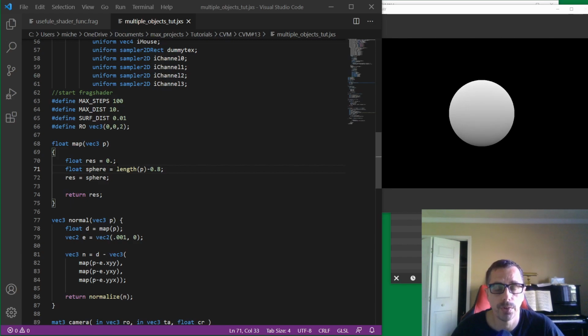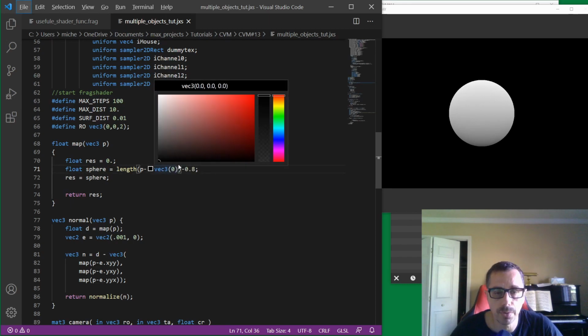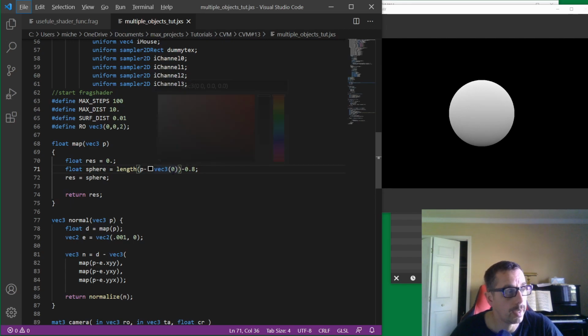We're going to keep working with spheres for now. Of course, in the future, there will be more kinds of shapes. I mentioned how the length function minus a certain scalar will give me a sphere, and the scalar, in this case 0.8, is my radius. So the length of my ray pointing to the origin minus the radius gives me an SDF of a sphere. In this case, I'm translating the point, the space, to the origin, which is like not translating it.